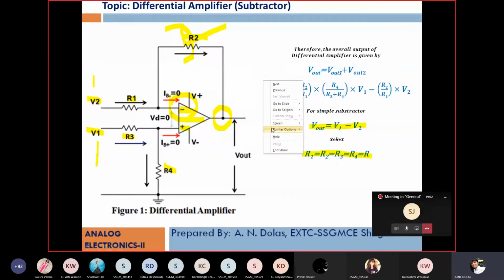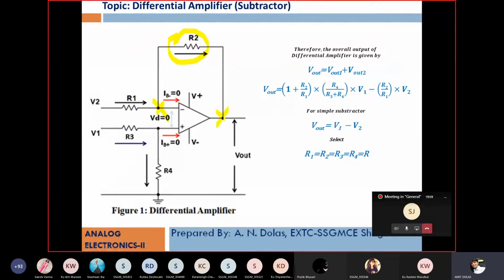I'll erase the ink first. So we are done with this. I have connected it in between pin number 2 and pin number 6. Now there is another resistance connected to the inverting terminal and the source V2. Here we are connecting one of the sources, which will be subtracted from V1. So I'll connect that now.